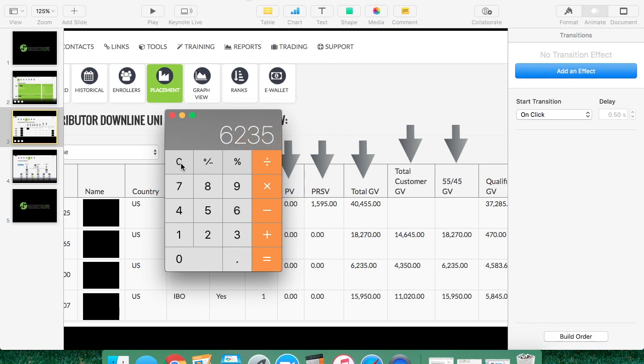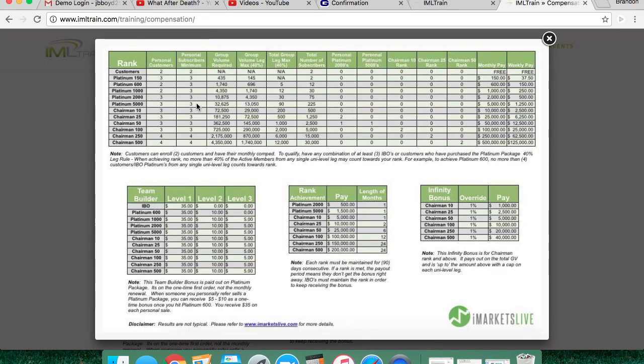6235, which is that weak leg, divided by 145, you've got 43. So you're about half short. So you can see here how this is calculated, because again, it's very simple. The reason why I like to do it this way instead of just volume is I just need the number of active subscribers. So if I'm at a certain rank, I say, okay, I'm in a Platinum 5,000, but what do I need to do to hit Chairman 10?